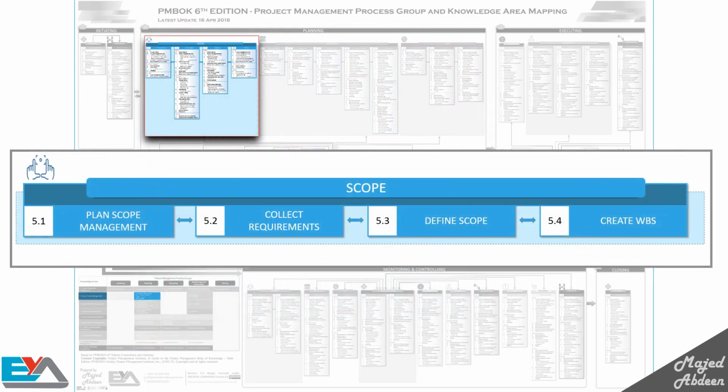Within the planning process group, we start with the project scope management. You can see the scope management processes, which are colored blue. These are the first processes in the planning process group. They are what you need to make sure that the project includes all the work required and only the work required in order to complete the project successfully.